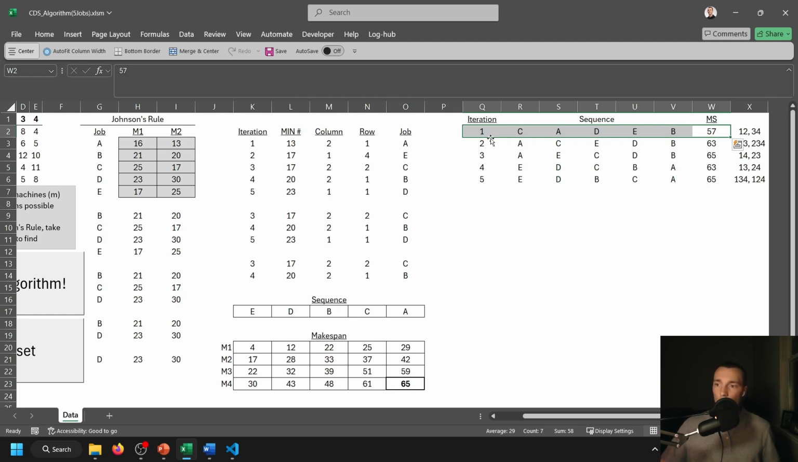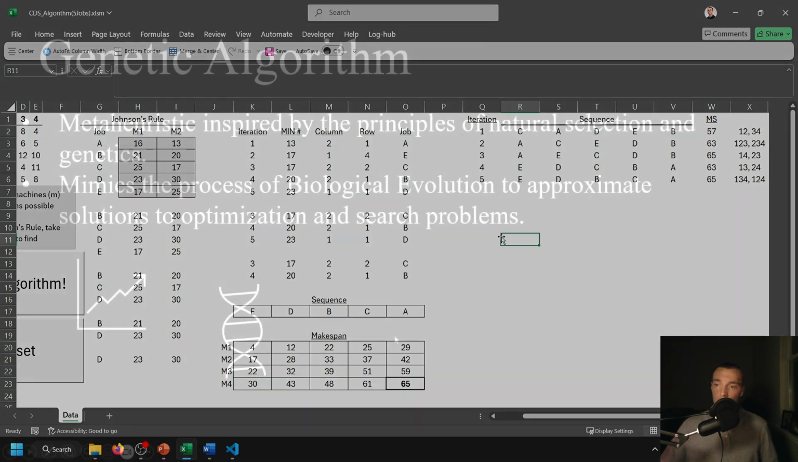So with the CDS algorithm, we would choose the same sequence we found in the presentation of CADEB. Now we're going to jump back to the slideshow to go through the genetic algorithm.